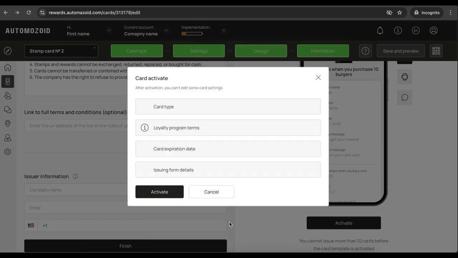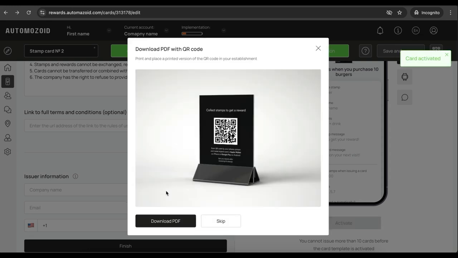If we click to activate the card now, you'll see that once a card has been activated, you won't be able to edit some of the settings. You won't be able to change the card type, the loyalty program terms, the card expiration date, or the issuing form details. So make sure you have all of those correct and you're happy with those before you activate the card. I'm quite happy, so we can click activate.